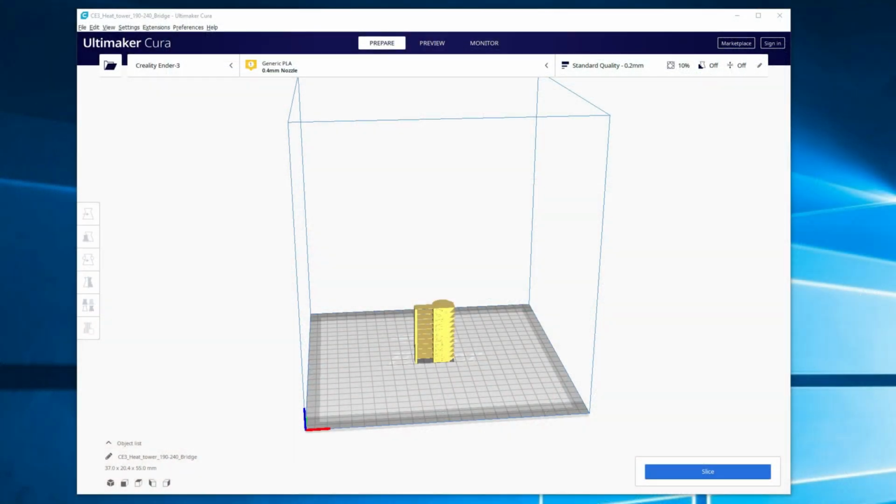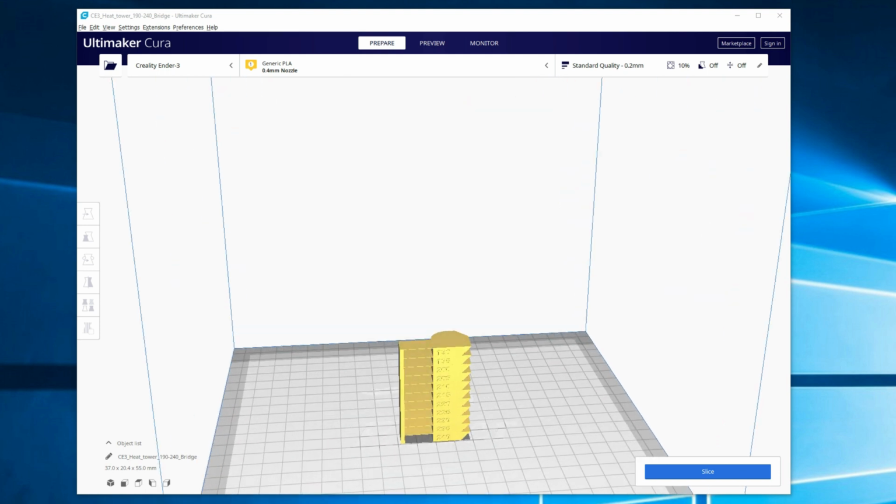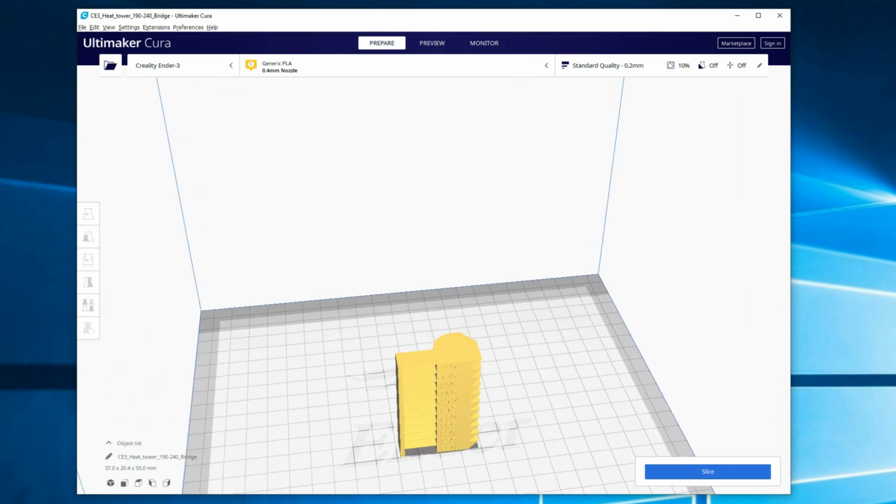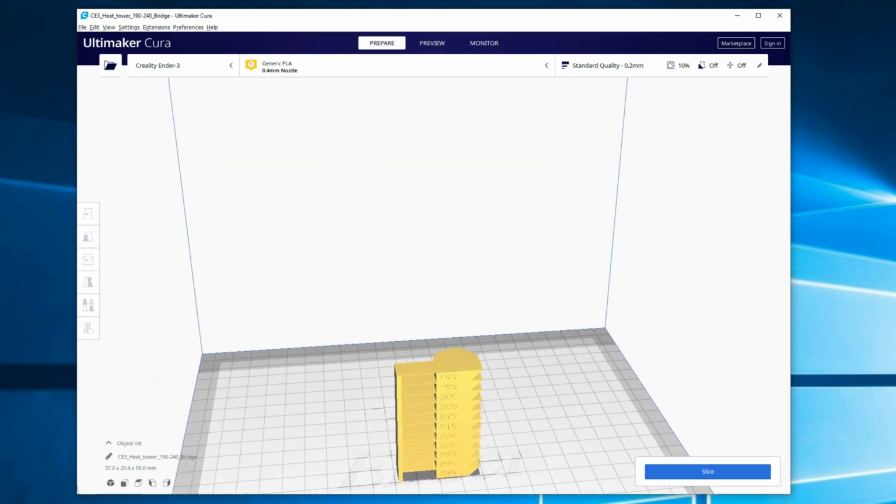Guys, I hope you enjoyed those time lapses. I did speed them up quite a bit just for the sake of time, but I thought they were fun to watch. All right, so let's go ahead and get started here. As you can see, we've got our simple temperature tower. Let me zoom in a little bit here.